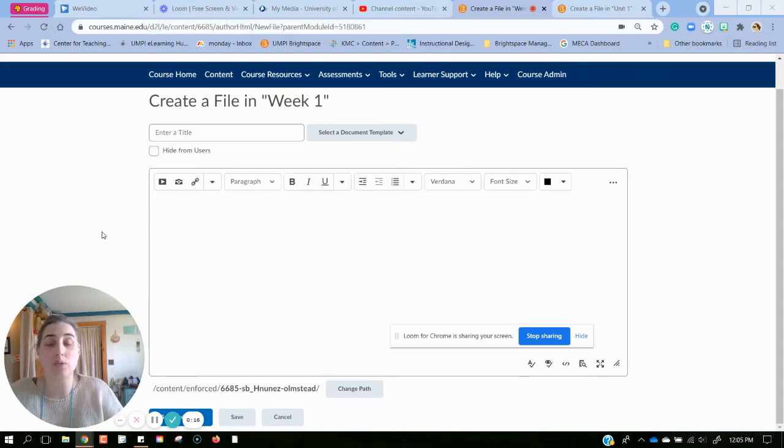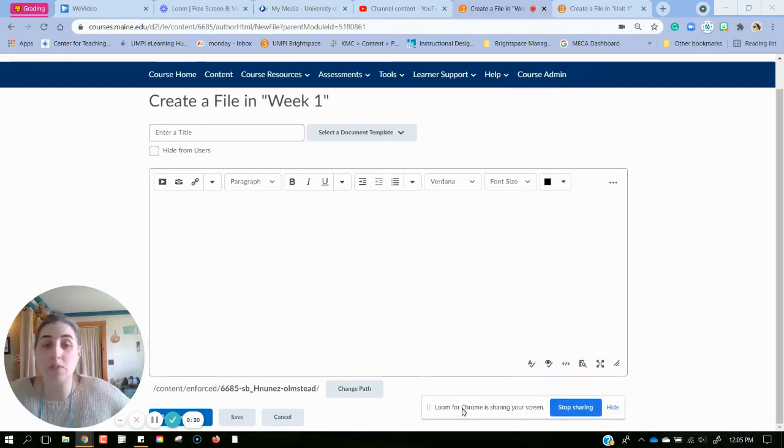And again, that includes spaces like the discussion boards, as we're creating content in assignments, anywhere where we see this WYSIWYG content editor, it will look and feel a little bit different. But we'll still have access to all of our stuff. So let's take a look.